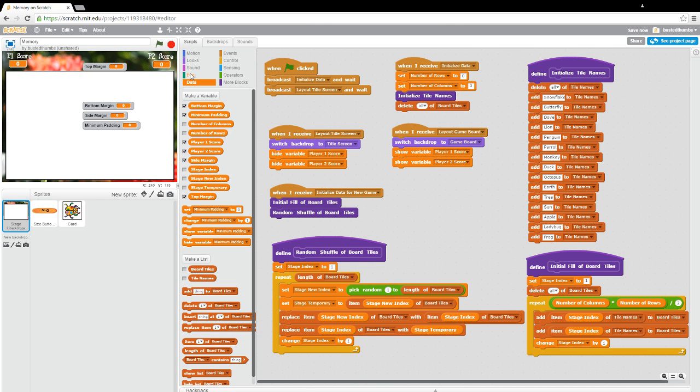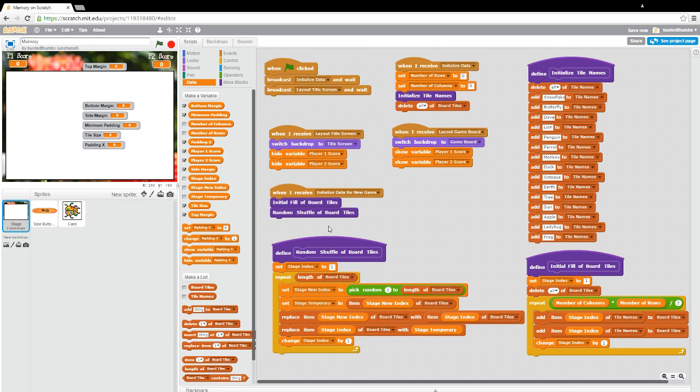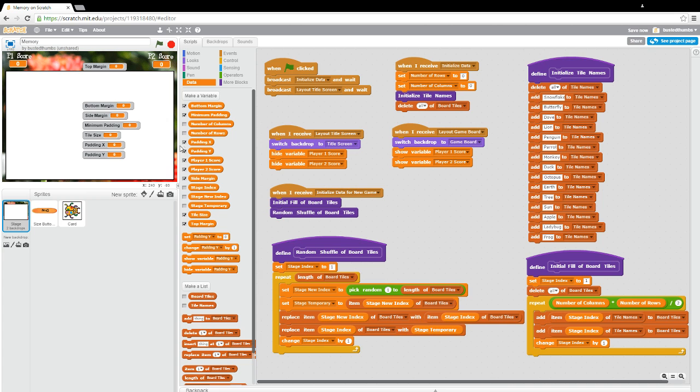Okay, now when we're all done, we're also going to need to know the tile size. We're going to have to do some math for that. And then we're also going to need to know what the X padding is. Let's call it the padding X. And we're going to need to know what the padding Y is. Now we're starting to have a lot of variables here, aren't we? But that's okay. We need these.